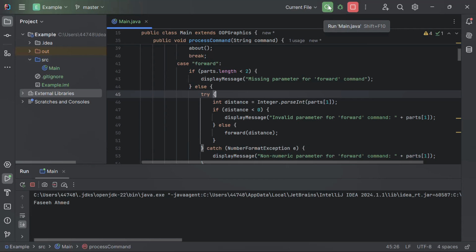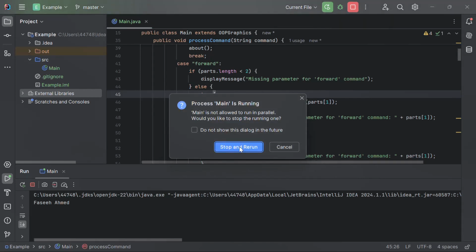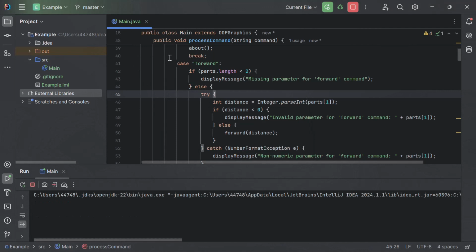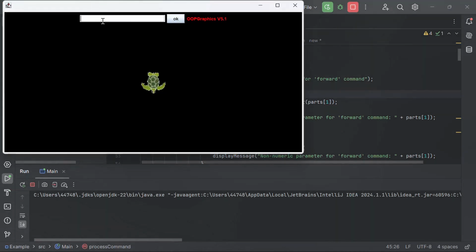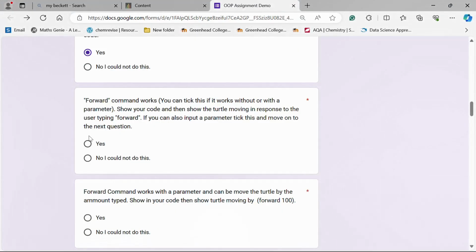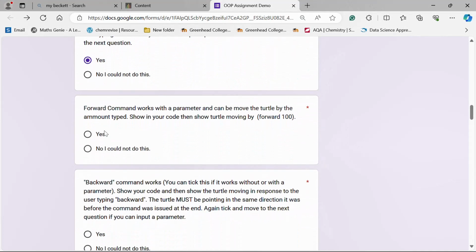So I'm gonna do the forward method with a parameter. So I'm giving a parameter because without a parameter it will not do anything. So I'm just giving, for example, 10 or maybe 100. So if I give 100, as you can see the turtle moved 100 pixels forward. I'm going to press yes. So now it says forward command works with a parameter and can move the turtle by the amount typed.